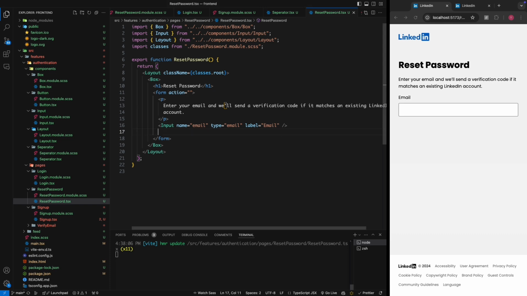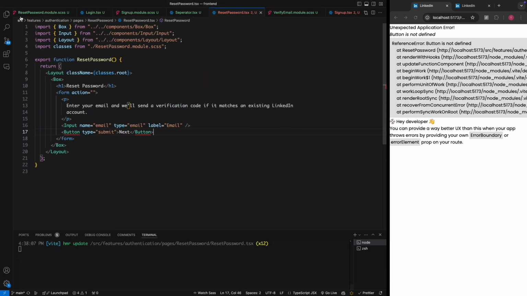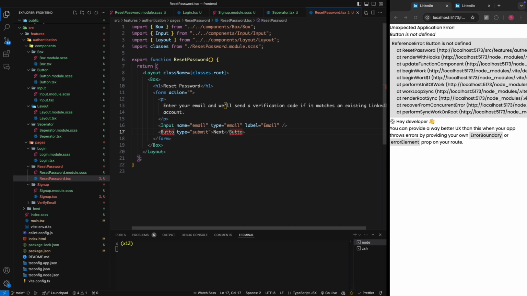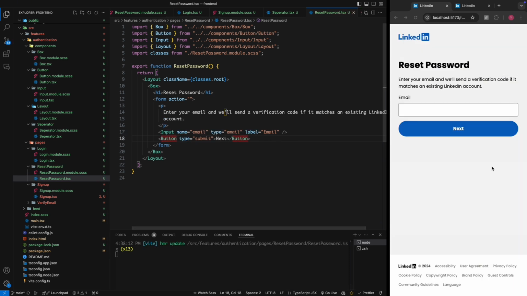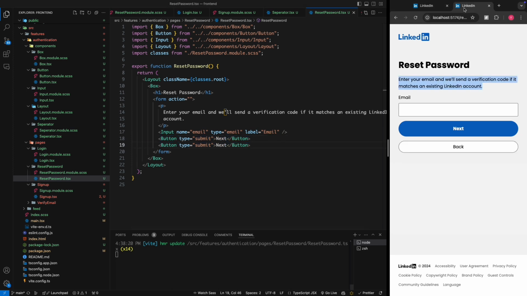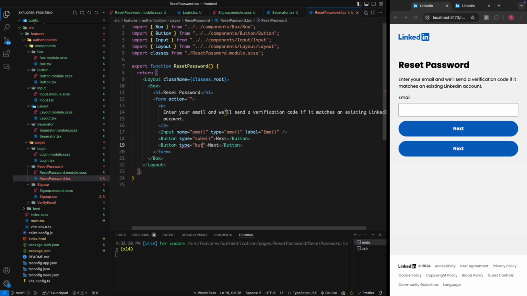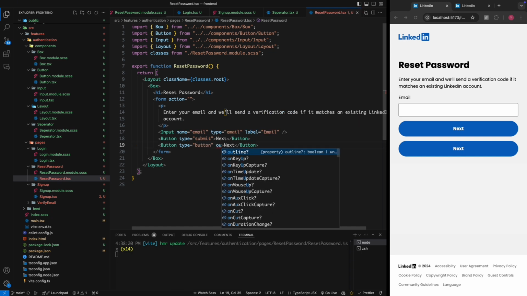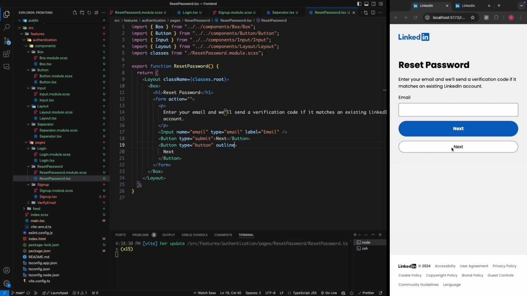So the first one is going to be a button. Let me import it, of type submit. Like when we click, it should submit the form. And also we would have another one that's gonna say take me back, like I didn't forget my password. And this one is going to be of type just button, and we should add the outline because it should have this look. And when we click on this one, we want to take the user back to the login page.